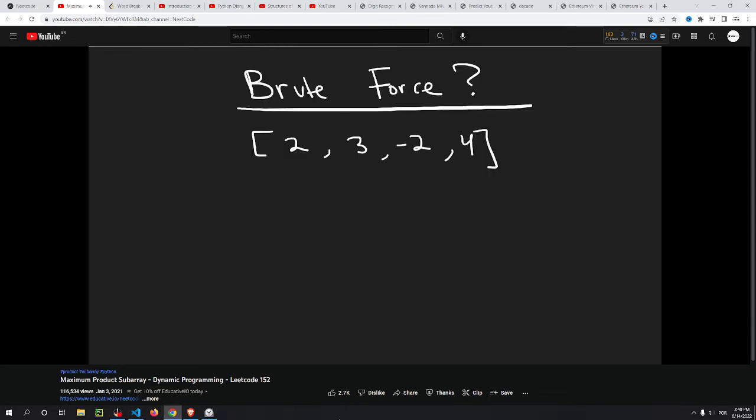So what's your first idea how to solve this problem? Maybe brute force, right? Is there a brute force solution to this? Well, we want to find a subarray, right? So why don't we just try every single subarray? So let's say all subarrays starting at 2.